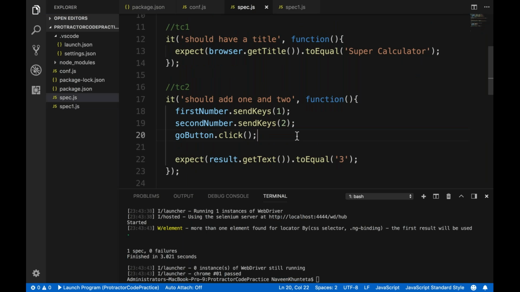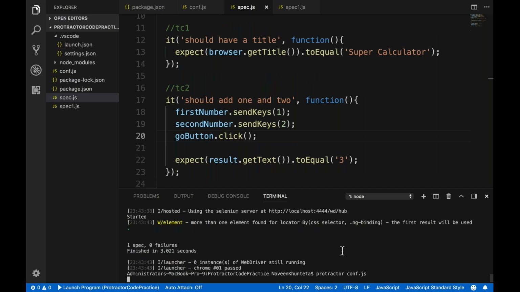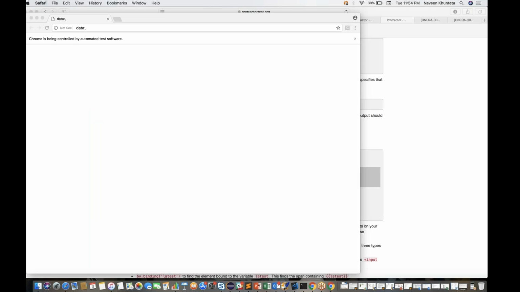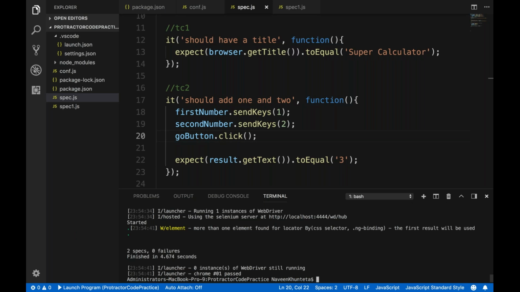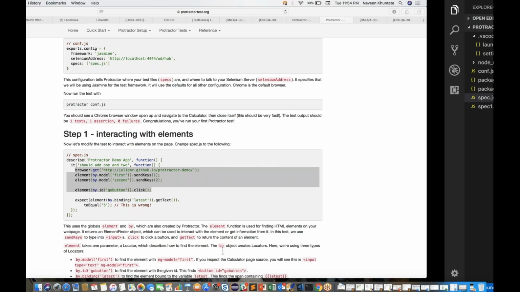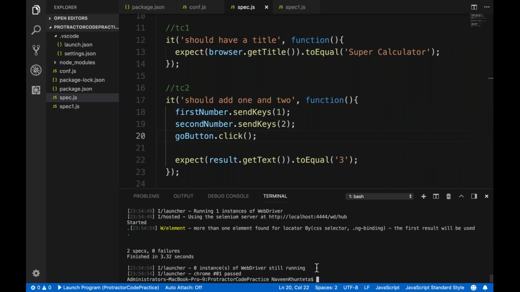So let's see whether these two test cases are working or not. Let's run it. Protractor conf.js. Let's see. First time the browser is getting launched. It will take the title. Maybe yeah. 1 and 2 is entering. Two test cases. It was so fast that the two test cases got executed immediately. So let's run it again. First time it's launching the browser. Taking the title. It's already taken. The title is already taken, and then it's absolutely running fine.